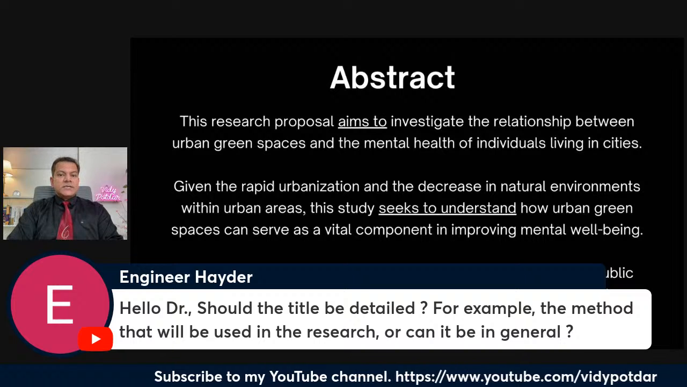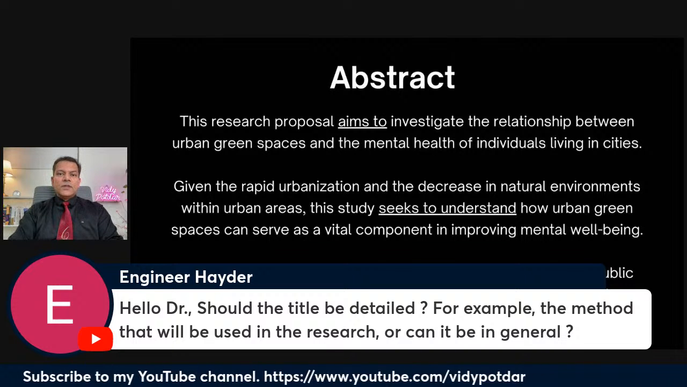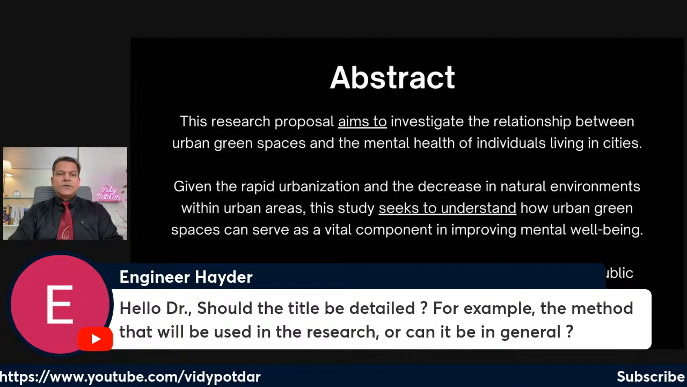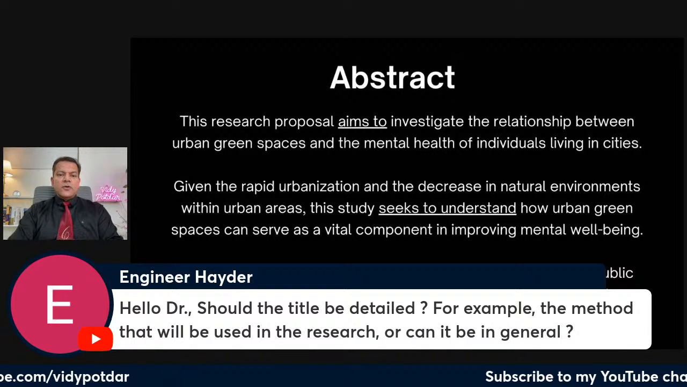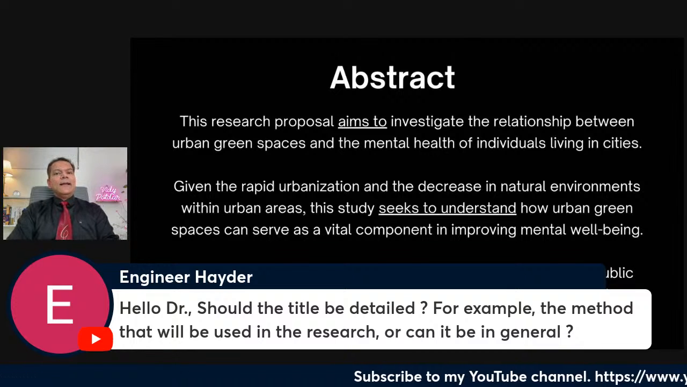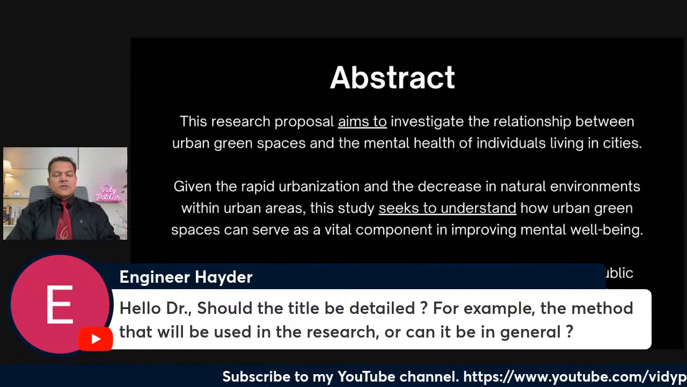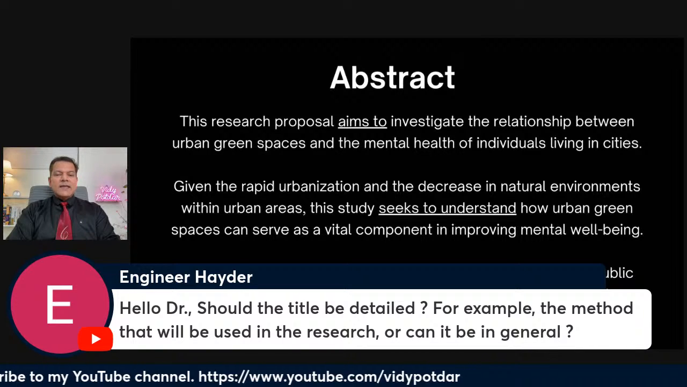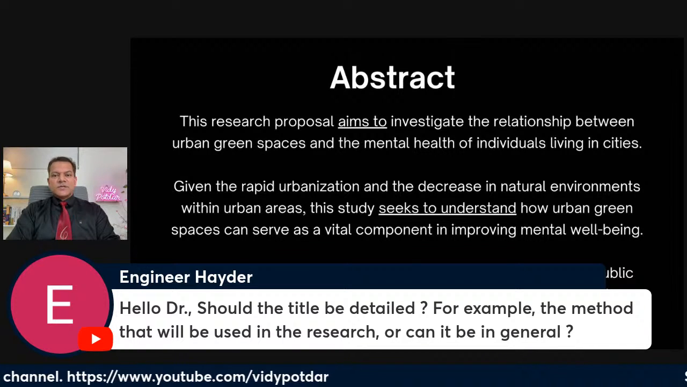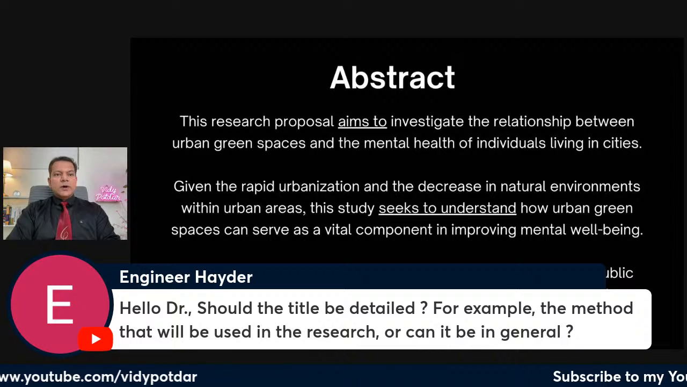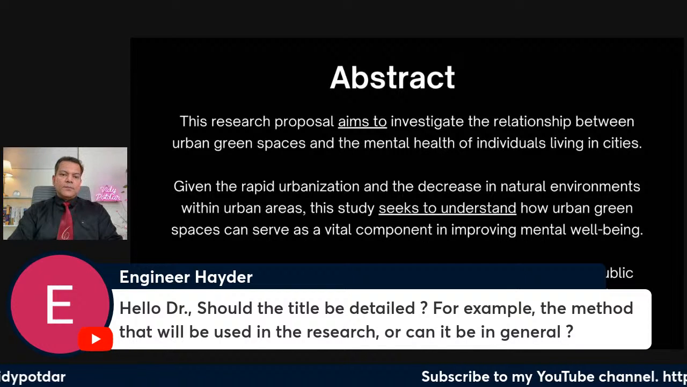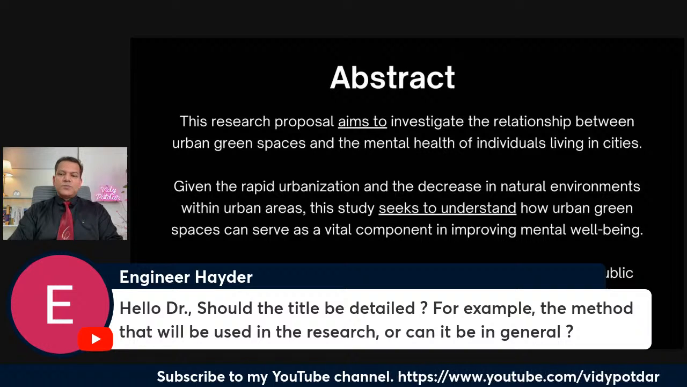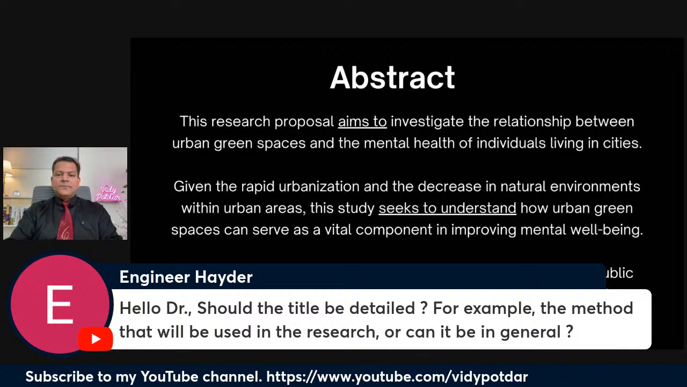So if this is the two-page research proposal that you're sending for admission purposes, then it should be fairly straightforward. You don't have to go into a very detailed title. As long as it conveys the problem, what you're going to address, and the importance of that research, I think that should be sufficient. But when you are doing your final presentation of your research proposal for your degree, then you can explore a detailed title.